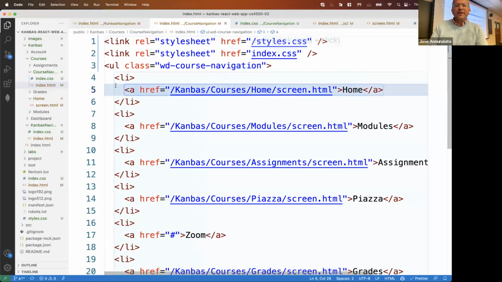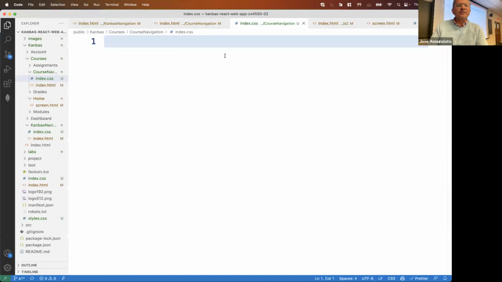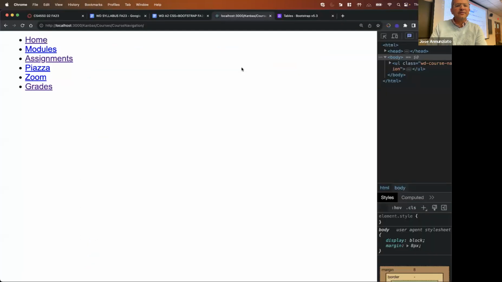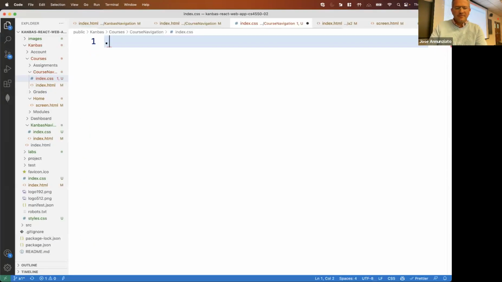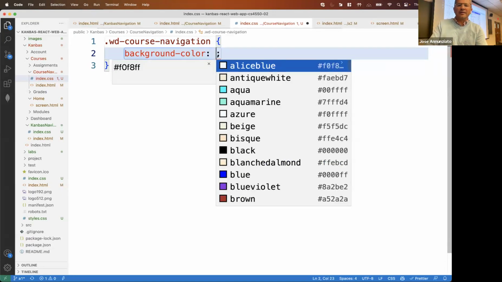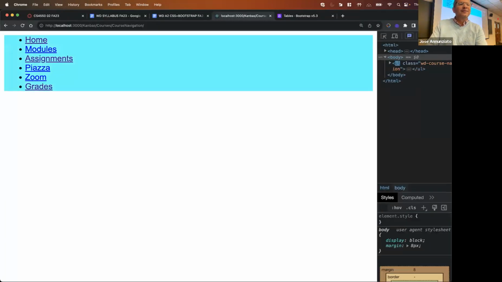In our CSS, index.css, we can declare this class now and start styling it, right? I want the background color to be, I don't know, if I change it to aqua, it would change to aqua, but that's not what I want, right? I think I want it to be white.